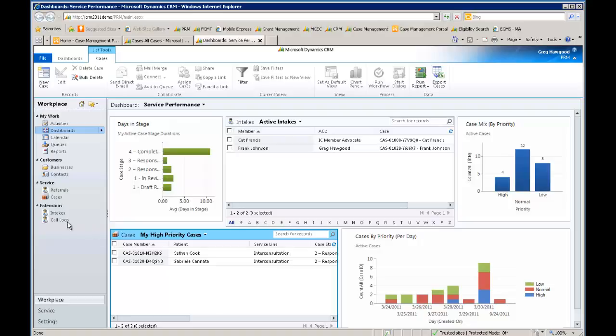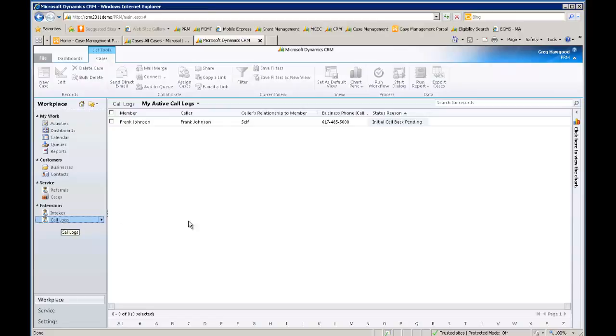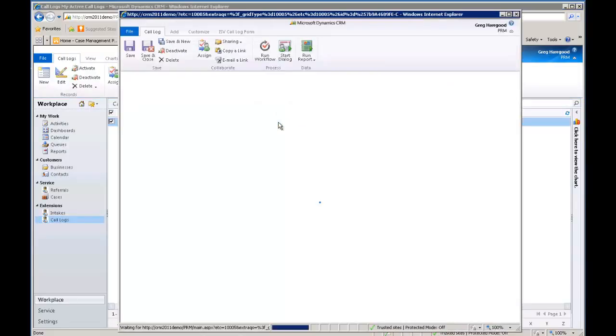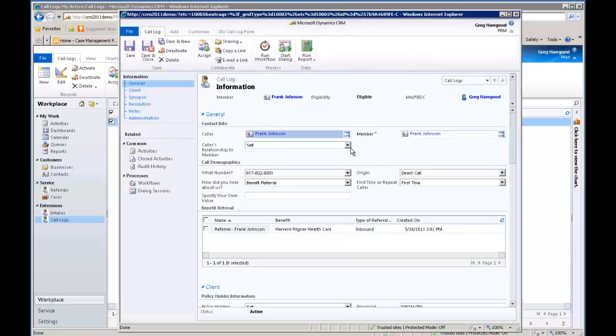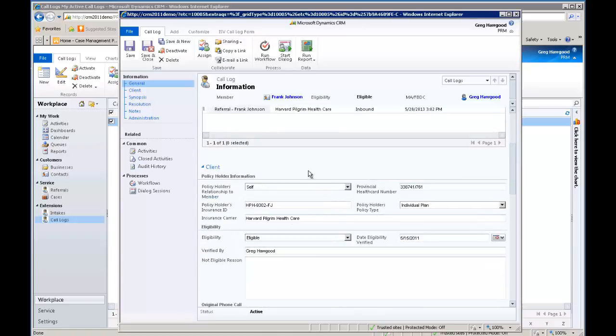Maybe it's from an initial call from a patient or prospective patient. We track the initial call through a call log. This call log allows us to capture as much information about the patient during that initial contact as we can. We can track all different types of data points about the call, where it's coming from, how did they hear about us, if there was a referral. We can track information about the client themselves.